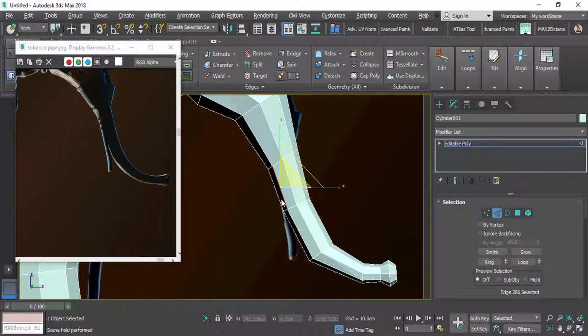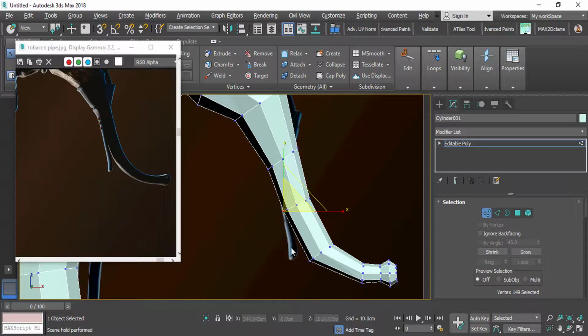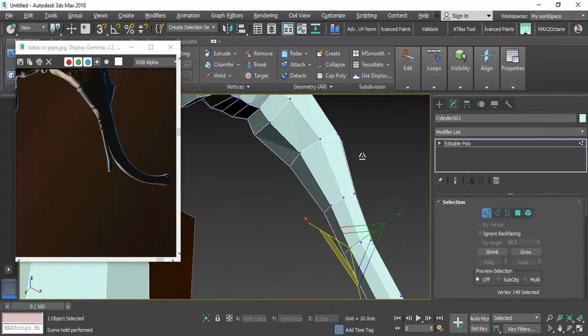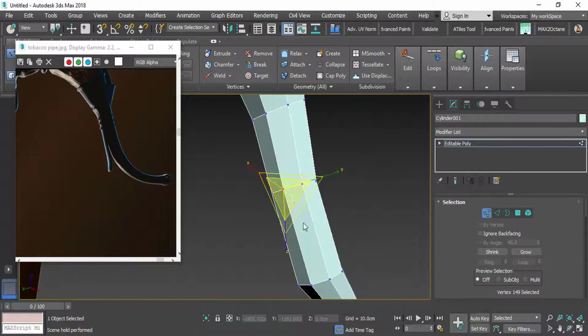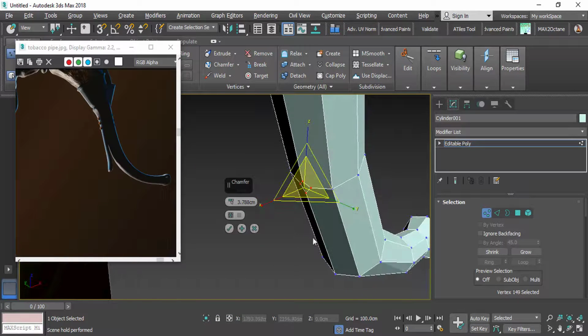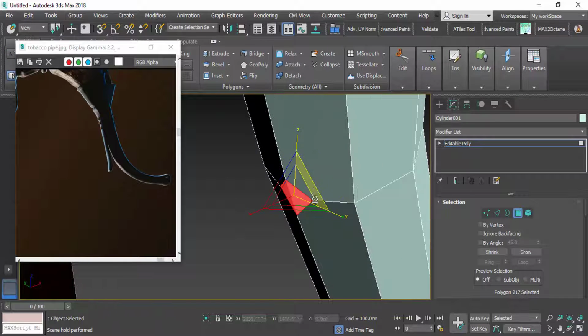For doing this, I will go and select this vertex, go to perspective, and add a chamfer to it. Right click, chamfer. I think it's enough. Check that. More. Okay, a little bit more. Good. Let's select this polygon and delete that.